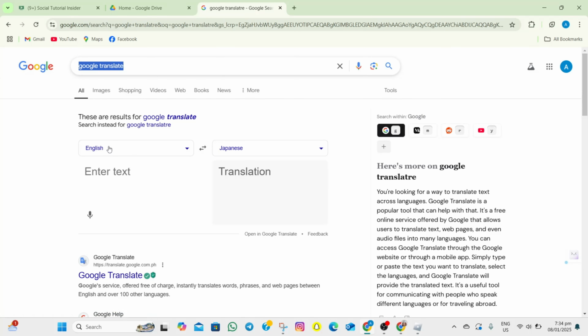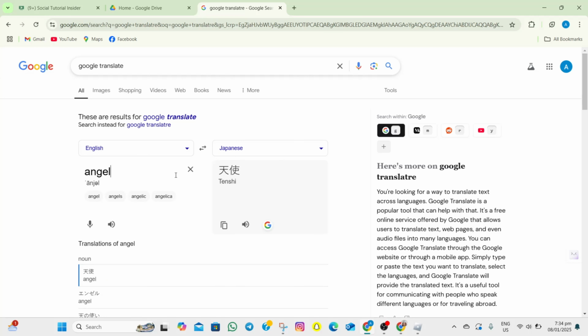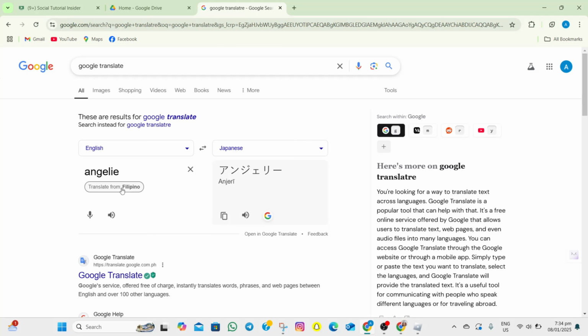In here, you'll have to select English and then Japanese. So in here, you will have to type your name, and then on the right part, it will automatically translate your name to a Japanese name. After that, we'll have to highlight this one to copy this Japanese name.